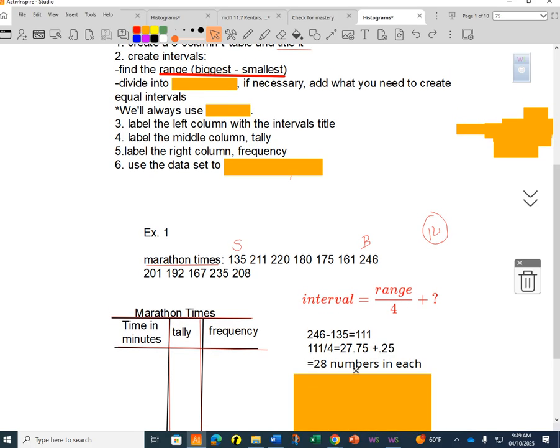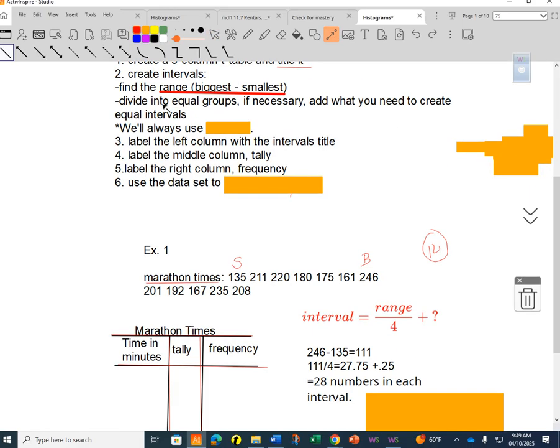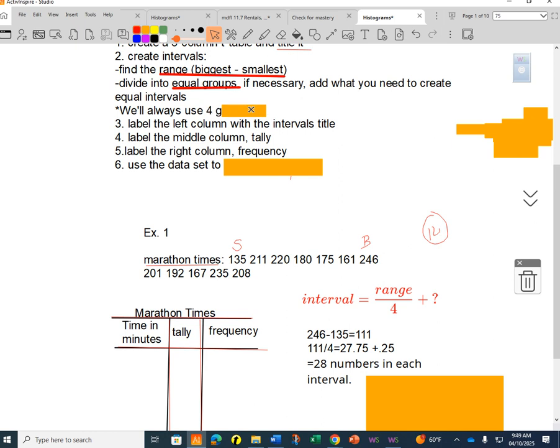So once we know that there are 28 numbers in each interval, now we're going to go over here and create our intervals. We're going to fill in the blank. We're going to divide into equal groups. And I forgot to uncover that we're going to always use 4 groups. We'll say 4 to 5 groups, just so you know.